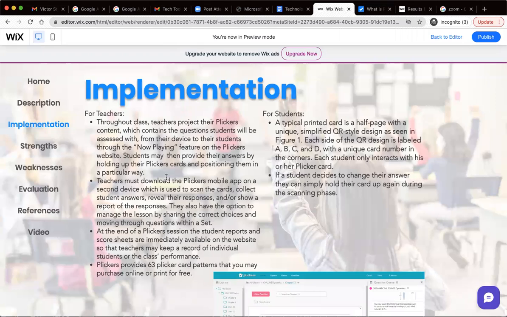One way to implement this is for teachers to download the Plickers mobile app on a second device. It is used to then scan the cards. It collects student answers, reveals their responses, and/or shows a report of the responses. They also have the option to manage the lesson by sharing the correct choices and moving through questions within a set. At the end of a Plickers session, the student reports and score sheets are immediately available on the website so that the teachers may keep a record of individual students' class performance.